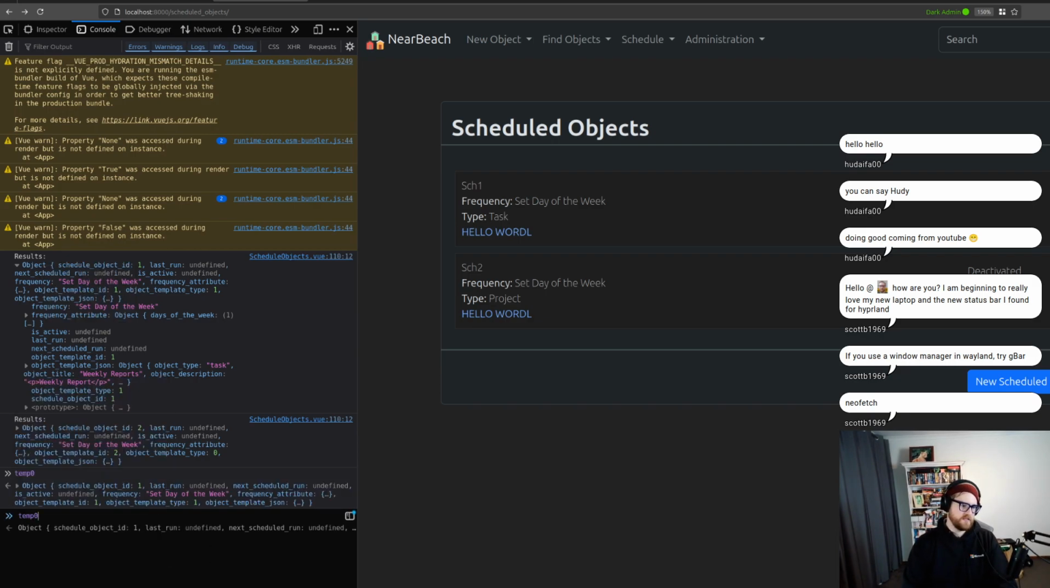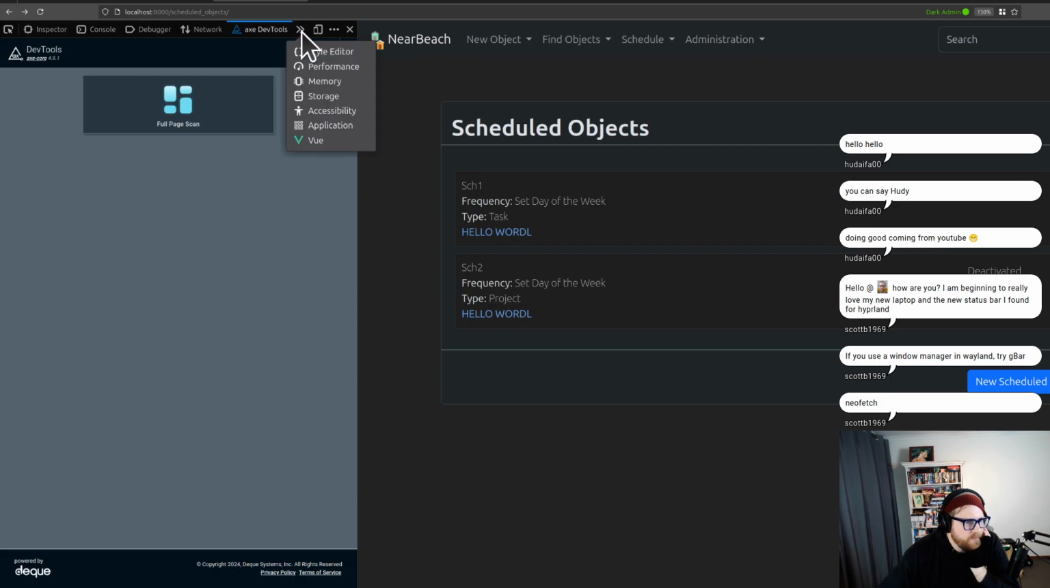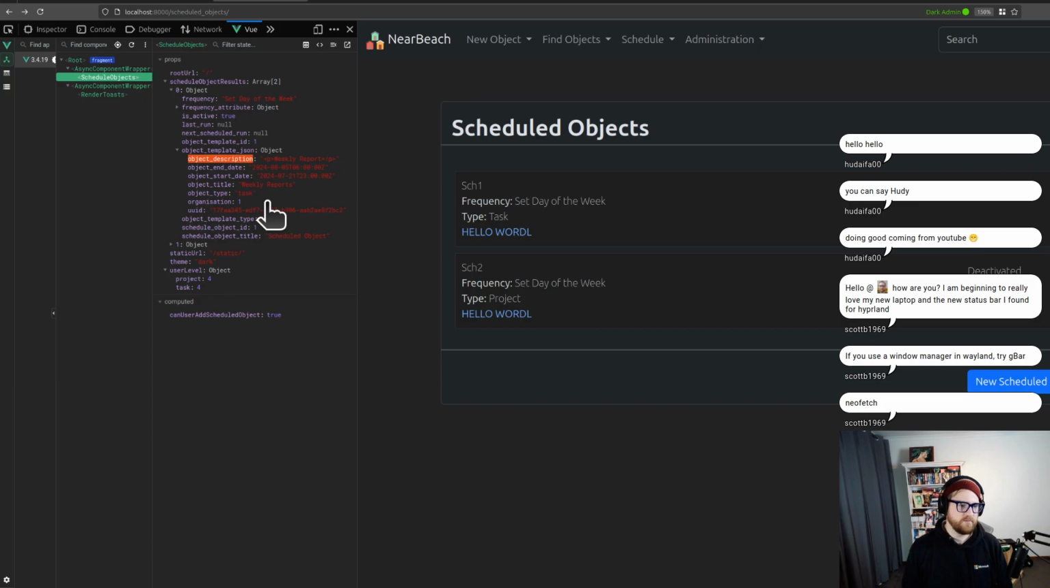We've got our temp0. We're going to go temp0 dot object. Sorry, schedule object. We actually don't have it here. We do have object template JSON though. And that's probably what I am having problems with. So if we open up this, we've got the object template JSON, and then we've got the object description there. And we've got the object title there, and I'm going to use that instead. I think what's actually happening is after the fact, we're actually creating the scheduled object stuff.